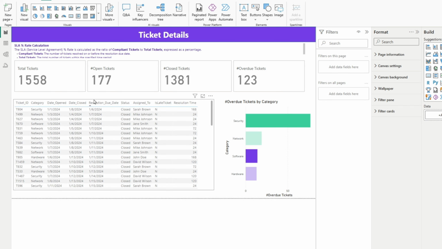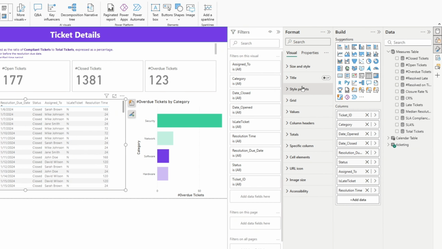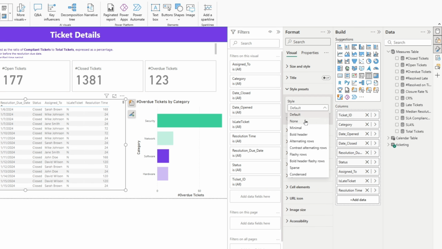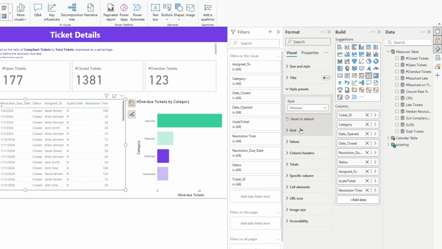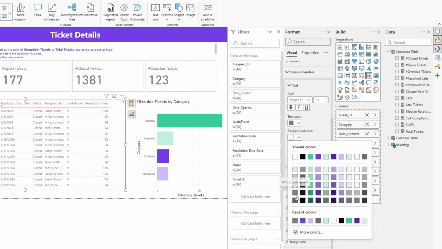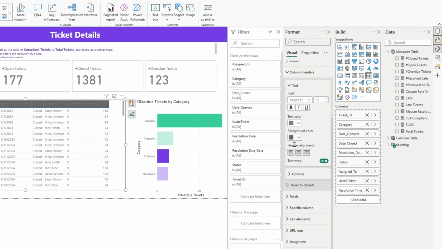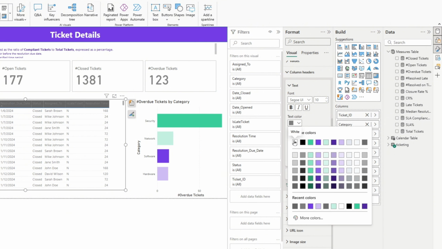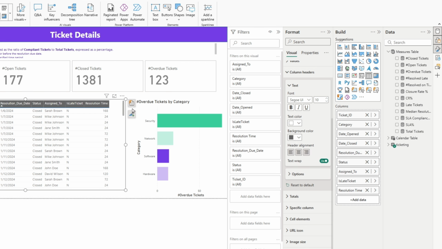First, let's format our table visualization. So let's go to the format pane, style presets, change style from default to minimal. Now go to column headers, change background color to, let's say, dark gray or to black, and add text color to be white. I prefer this style more. Now let me resize this a little bit.